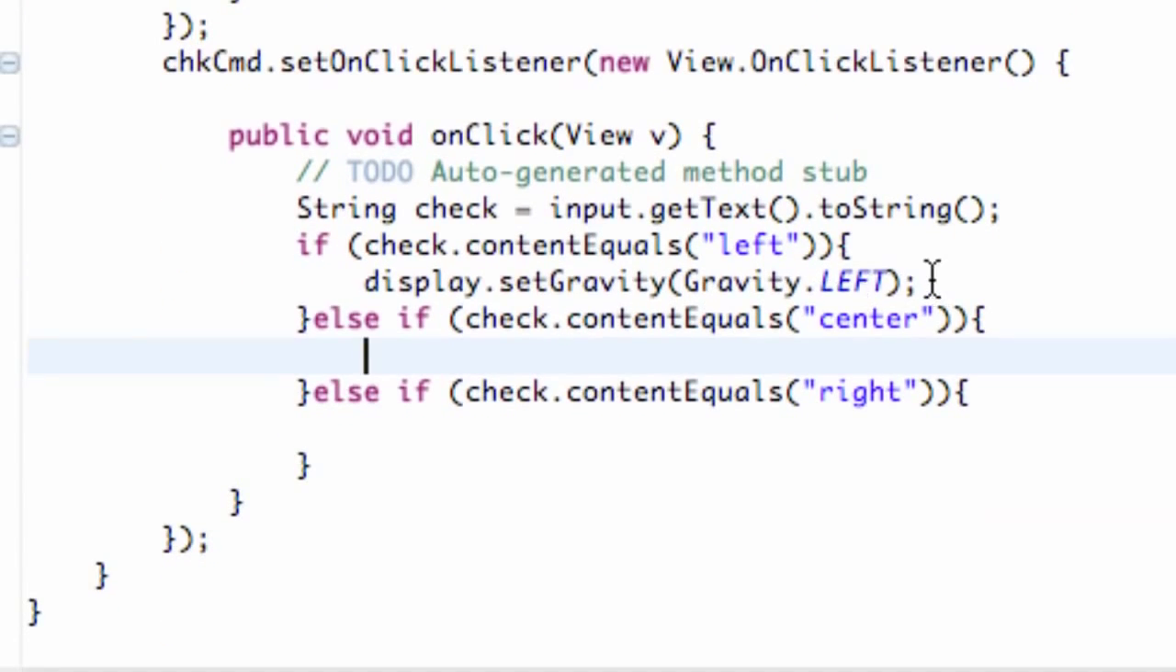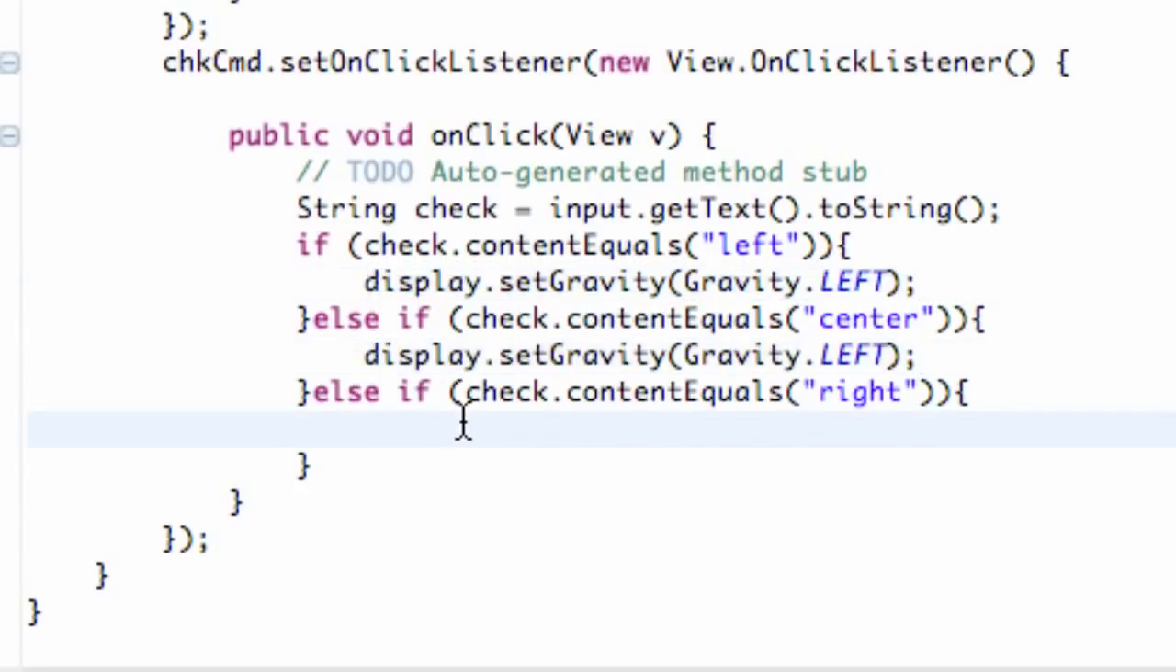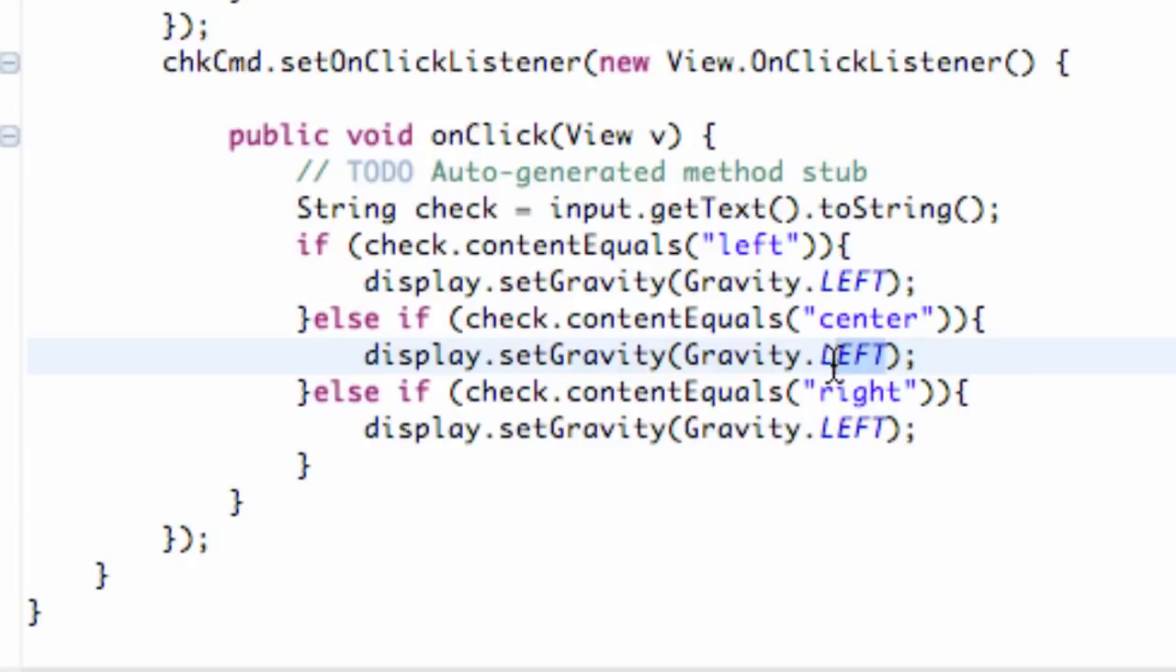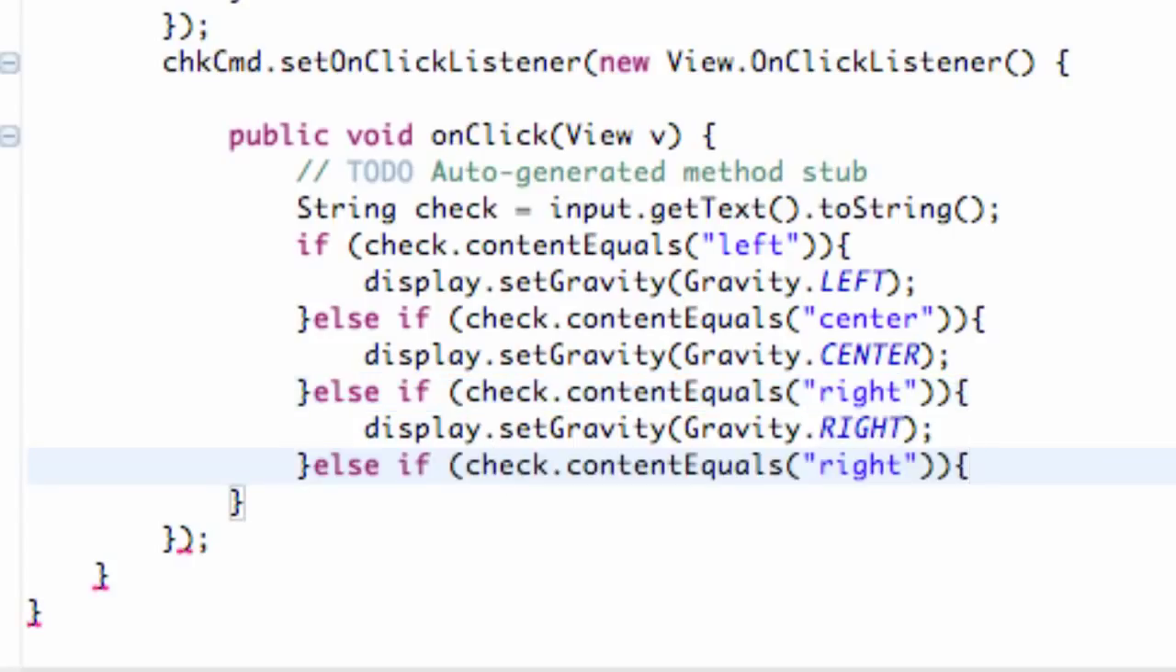Then we're going to do the same thing for the center and right. It's just going to be the code Gravity.CENTER and Gravity.RIGHT, all uppercase for center, left, and right. So there we go. We basically have our application set up, but we're still going to do some other methods. So we're just going to copy and paste this if-else and set up the brackets for our next tutorial for the most part.